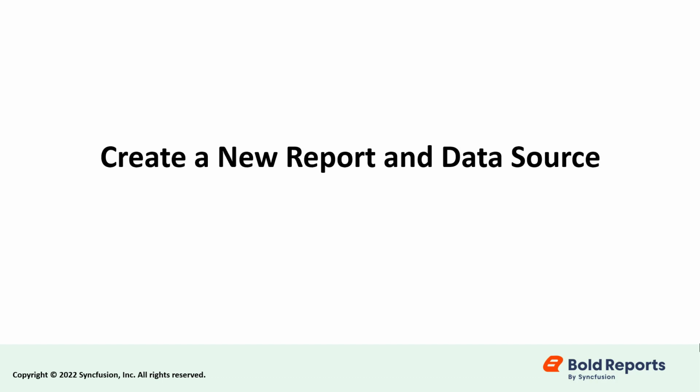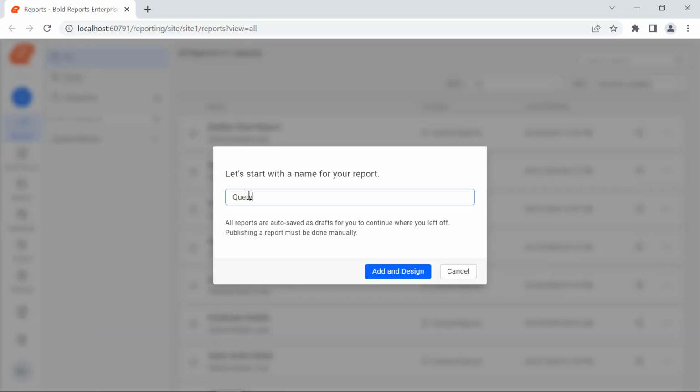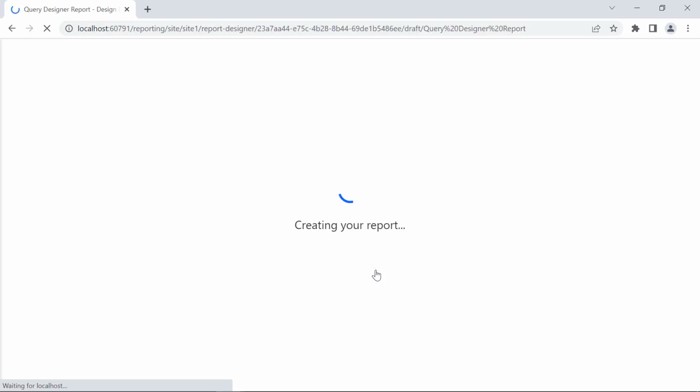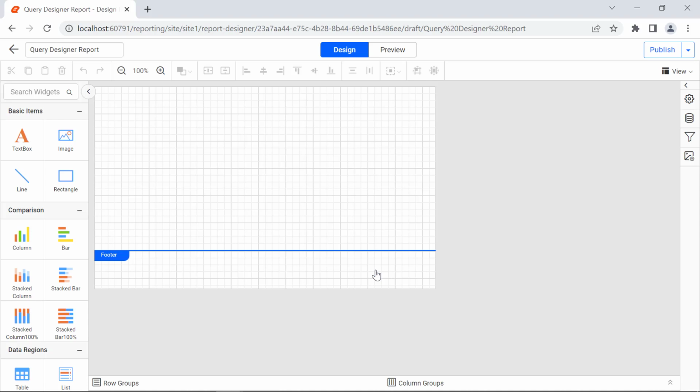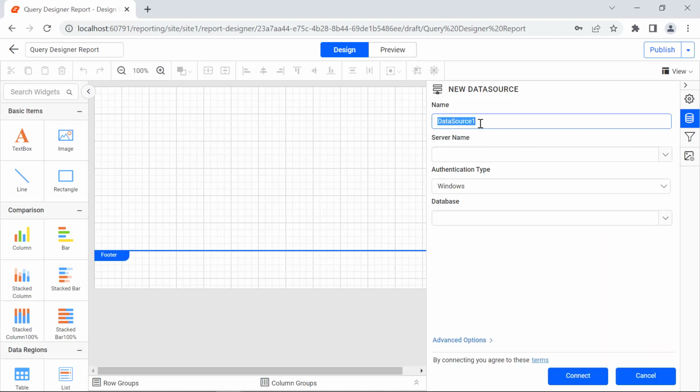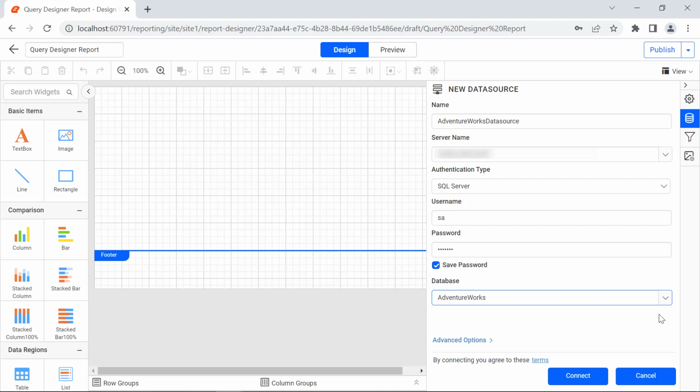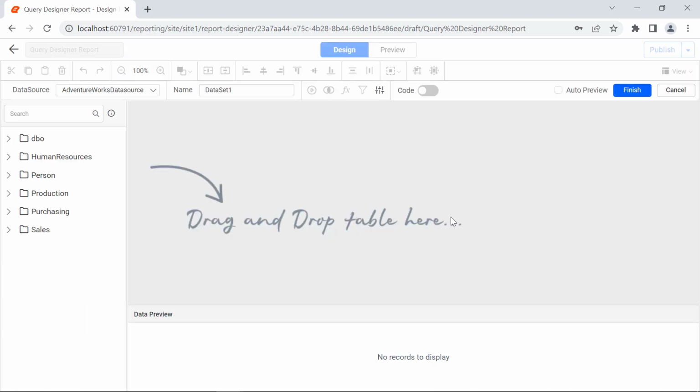First, let's create a new report and data source. Create a new report, and name it Query Designer Report. The Report Designer page will open. In the Report Designer page, create a new data source by entering the values in the necessary fields and clicking the Connect button. You will be redirected to the Query Designer page.